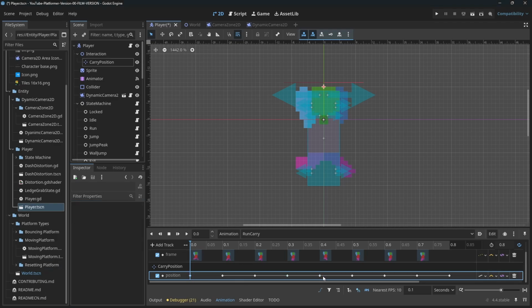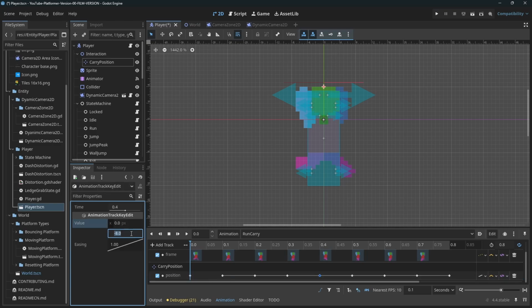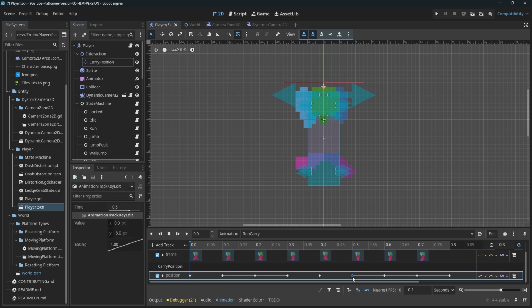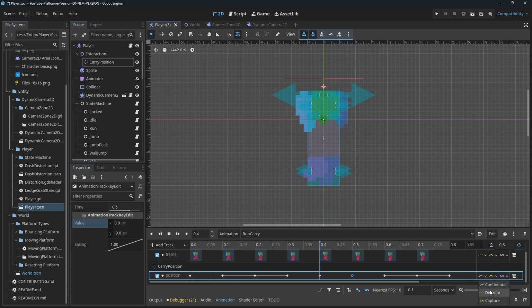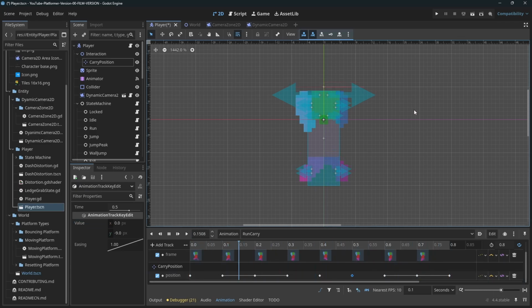So at 0.4, this one's going to be -10. And then this one's going to be -9. And then -8. Yep, and that's on continuous, switch to discrete, and boom. There we go. Now it's snapping. Just how we want it. Perfect. So that's all the animation done with that.